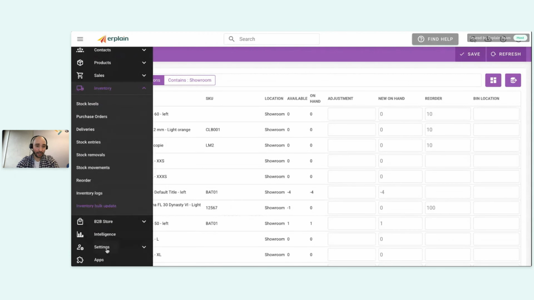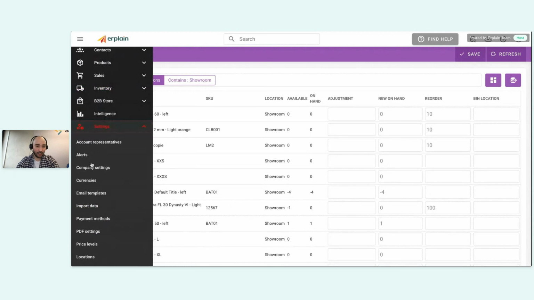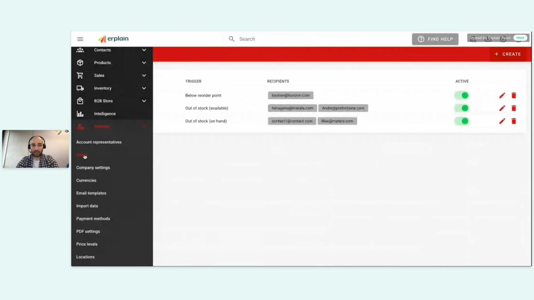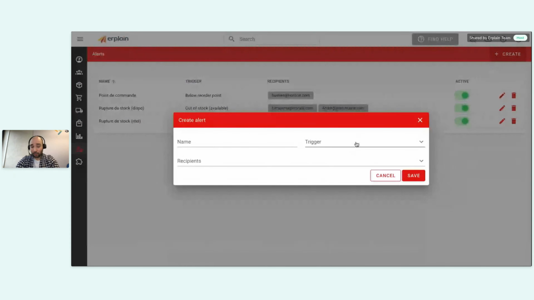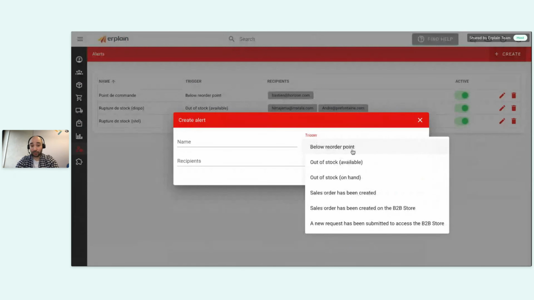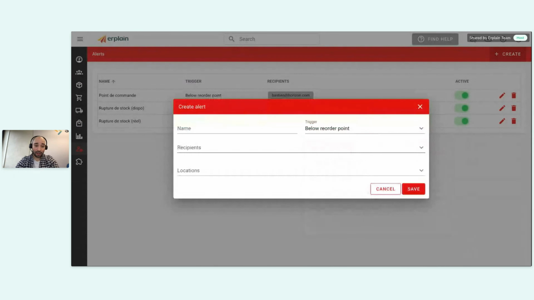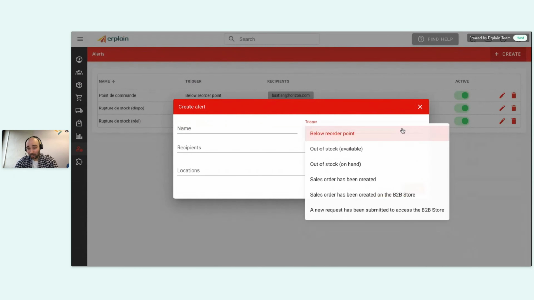Alerts can be created here under settings. We go to alerts. This is where Airplane shows me the existing alerts, and of course this is where I can create new alerts. You will be able, for example, to create an alert based on items that are below their reorder point. So if you need to receive alerts anytime there are items below the reorder points, you can do that as well. Of course, we have different triggers, for example out of stock, out of available stock, and out of stock for the on hand as well.